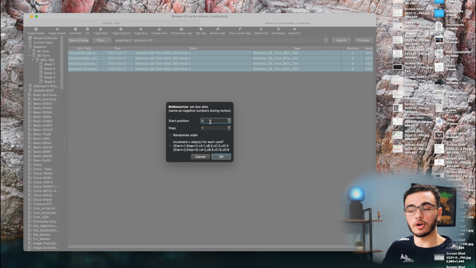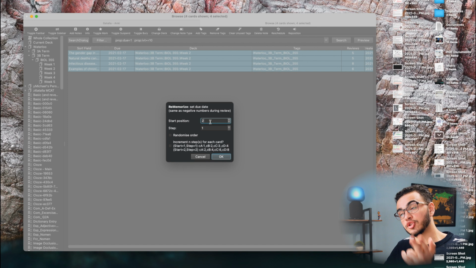So let's say I make the start position zero. Zero is today, like I said, one is tomorrow. So if I make the start position one, that means starting tomorrow, it'll start to spread out my cards. But clearly I don't want to do that because I don't want any cards tomorrow. So I'll do two. So I'll make it 2 days from now.